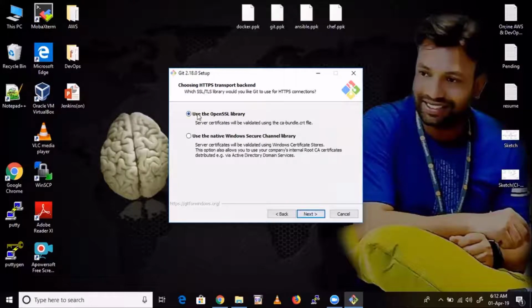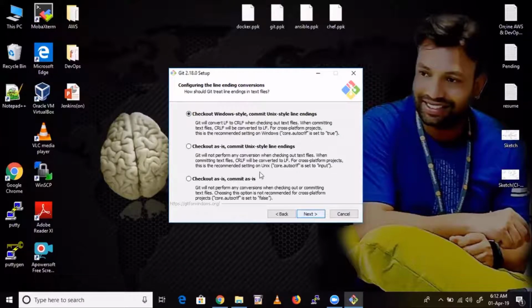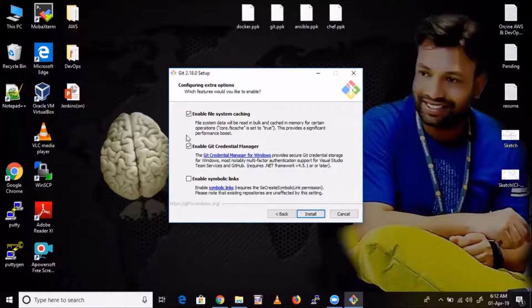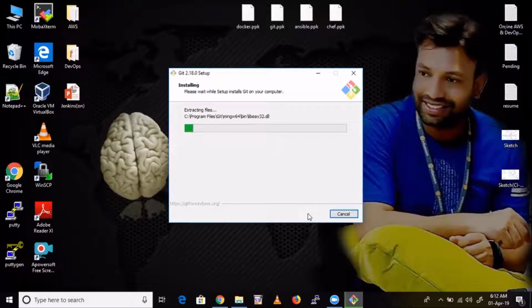Now same, use the OpenSSL library. Same. Next. Now see here, checkout as-is, commit Unix-style line endings. This is what we want. So just click here. Earlier it was this one, now we have changed it to this one. Click on next. Now minimum TTY, same. Next. Here don't do anything, just click on install. That will be installed.